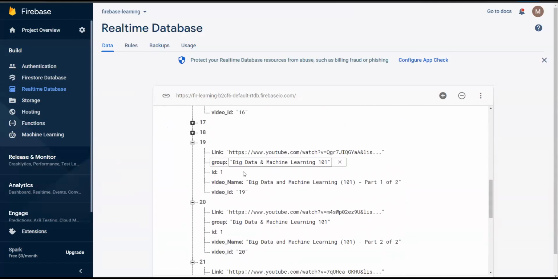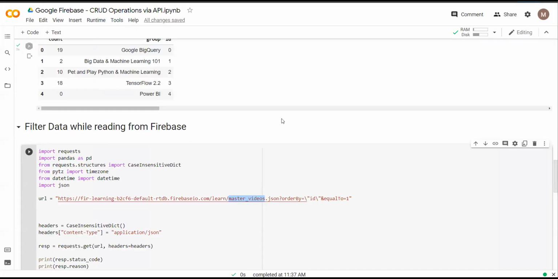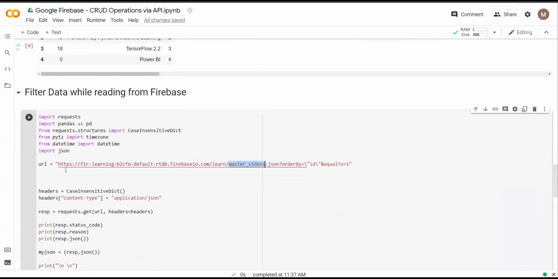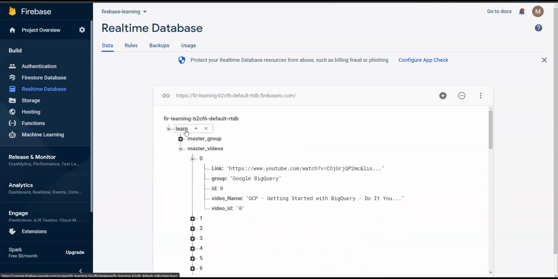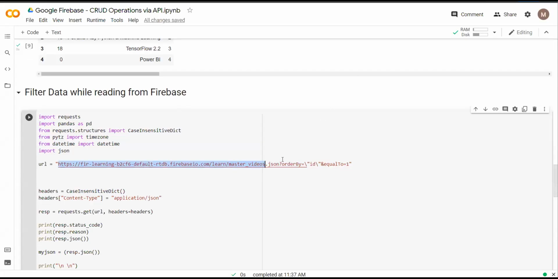So let's use a REST API to filter data from Firebase. So how am I going to do it? I'm going to get the URL again, the same URL /learn, this time master underscore videos. Please note that we're going to use master underscore videos, not the group. So this URL /learn/master underscore videos.